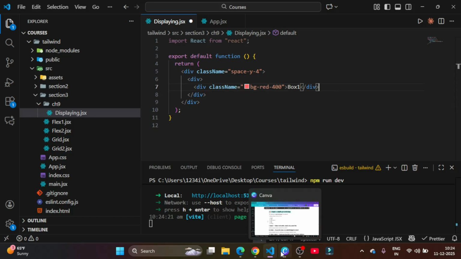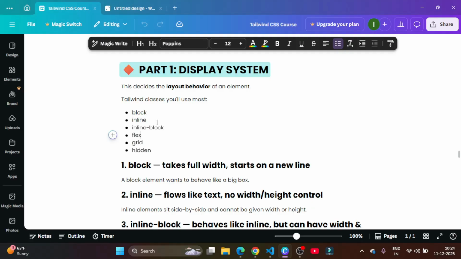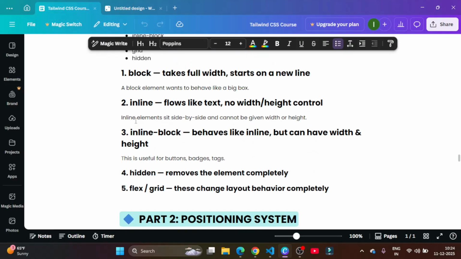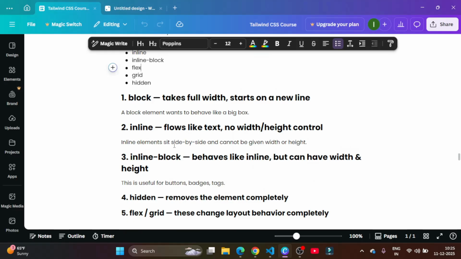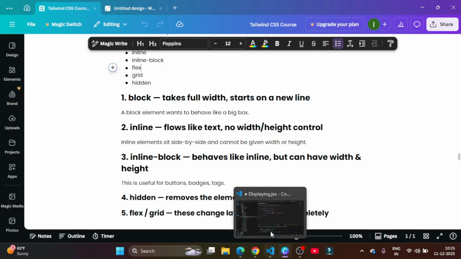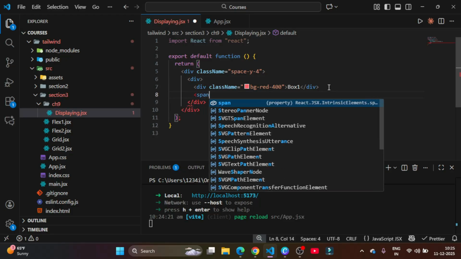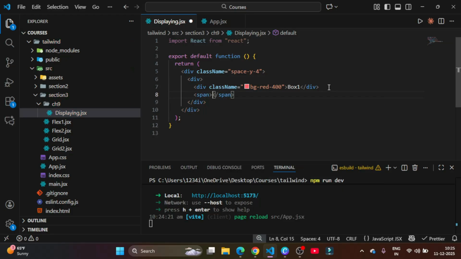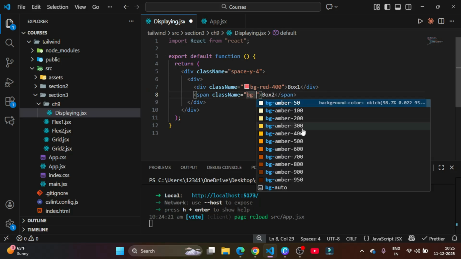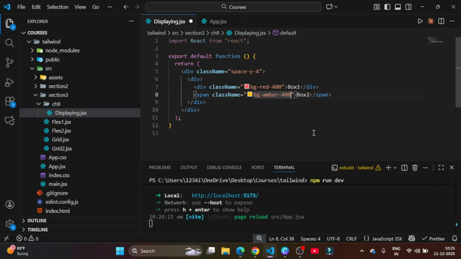Okay, so first understand the second term, which is inline, right? Inline elements sit side by side and cannot be given width or height. If you want to put width and height, it doesn't work. Let's see. So this is a div, and we have span, which is by default an inline element. So let's say box 2, and let's put the background color so you can visualize it. Let's say amber 400, yeah.